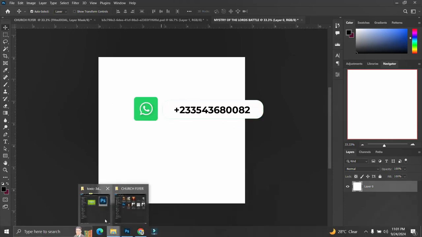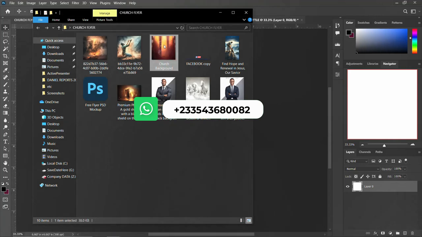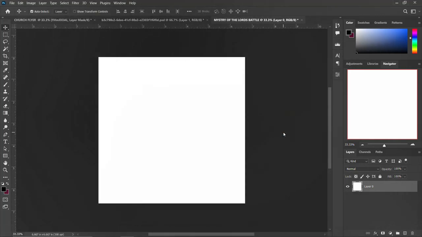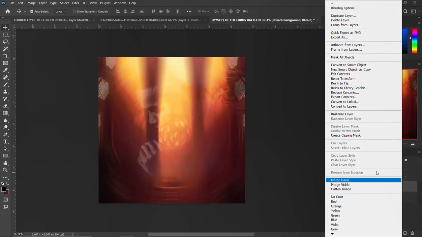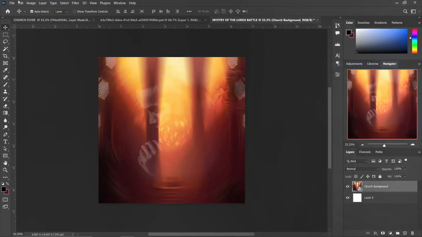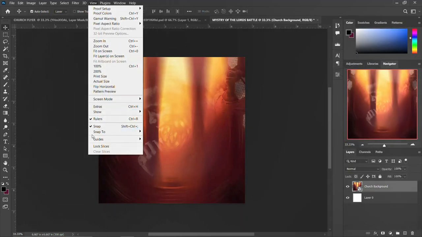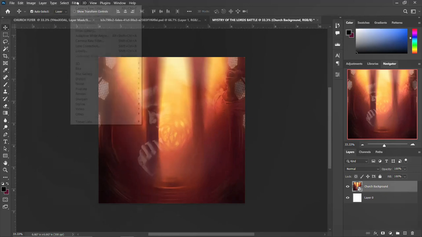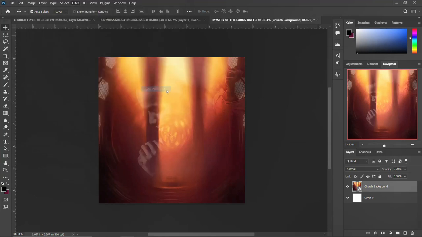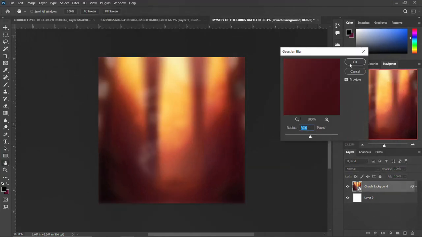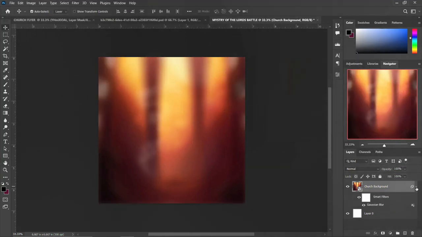I have a couple of items here. I'll click this, drag it and release it in Photoshop, and wait for it to load. Now it's done loading, press enter, right click here, and convert to smart object. Awesome. Go to filter, then blur, then Gaussian blur, and set it to 30. Click OK, then close here.